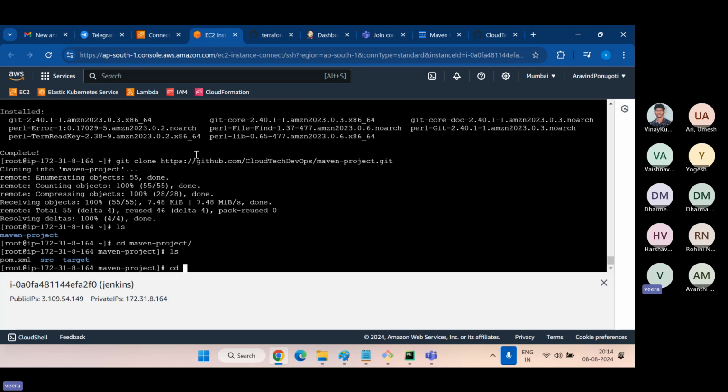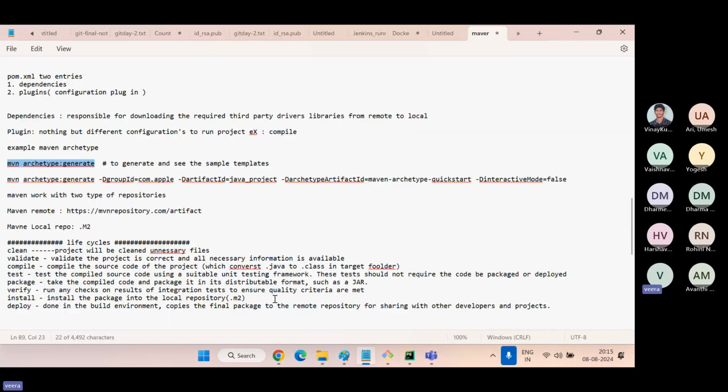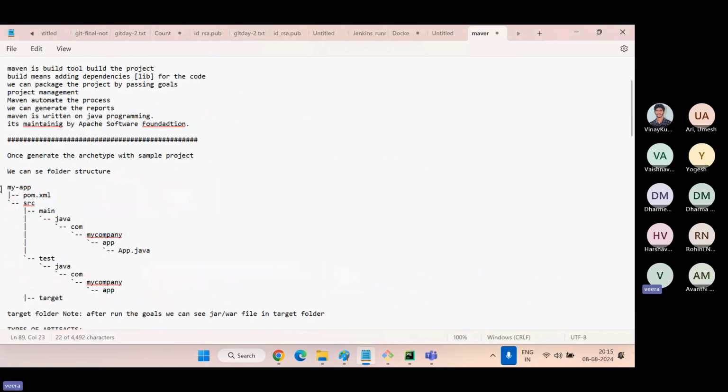So I have developed some code with source code and test cases. There is a sample example. So what is src? Let's go inside, ls. src is nothing but the main code and the test cases code. If you can see this folder structure, you will get clarity now. This is the basic source code folder structure.